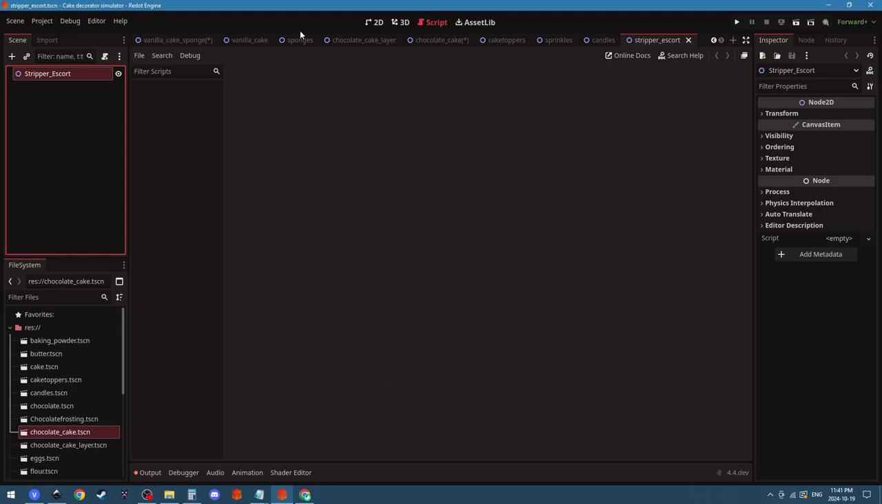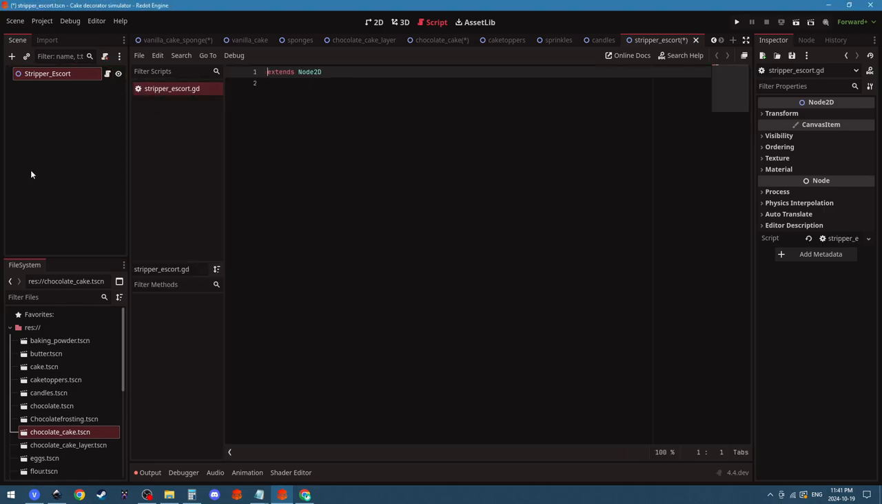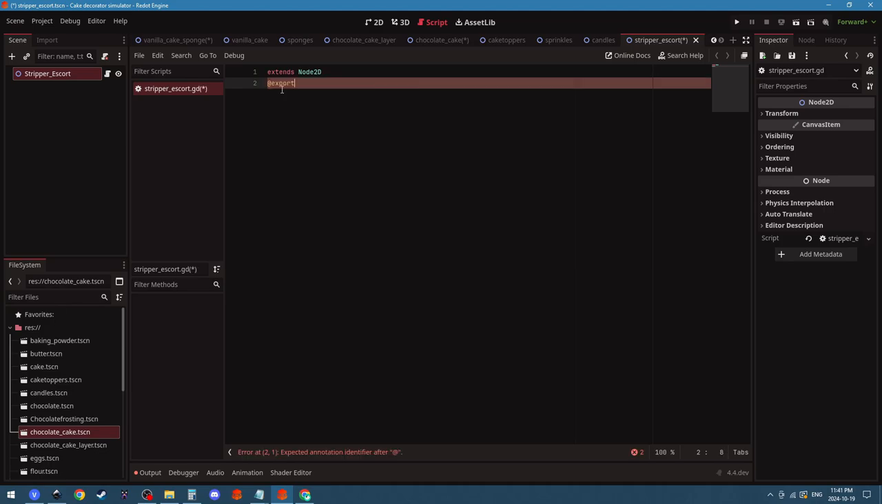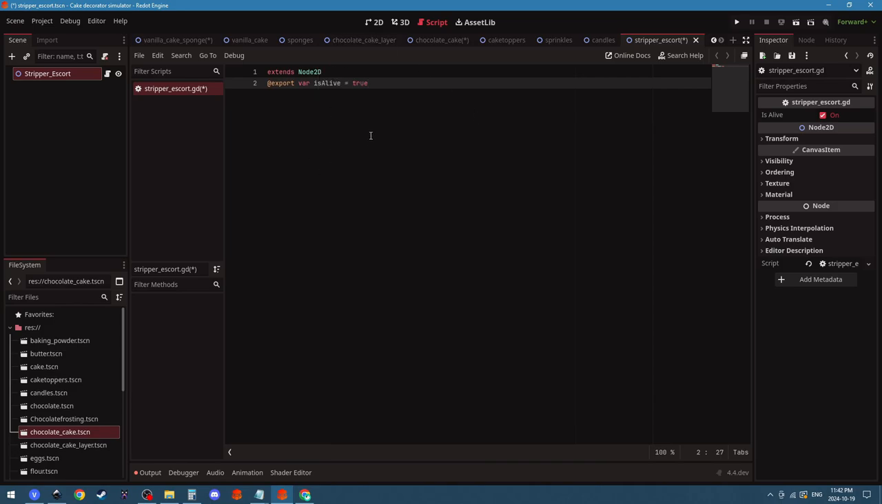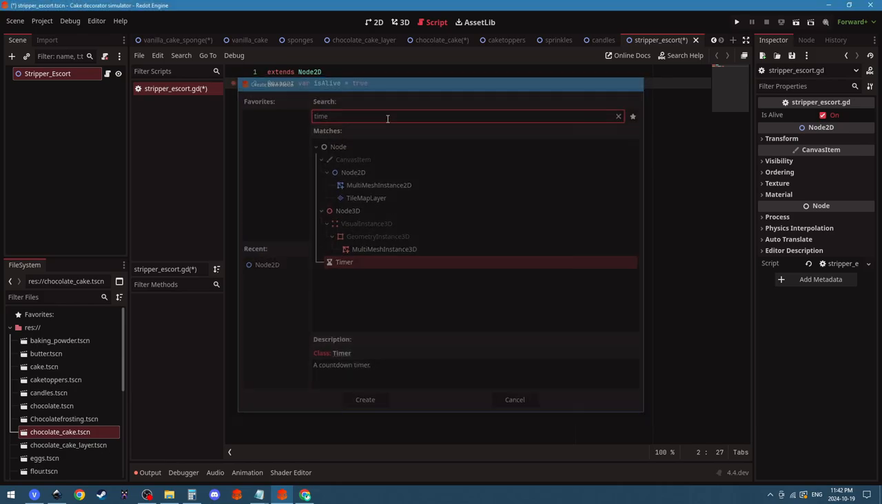So we'll create that. Let's add a little script to her, because we haven't added any scripts. We can add a script to our stripper escort, and we can have an export boolean. Yeah, we'll have an export boolean is_alive equals true. So we'll have an export, and let's see what else we can do. Oh, we could add a little timer on her. Let's add a timer.